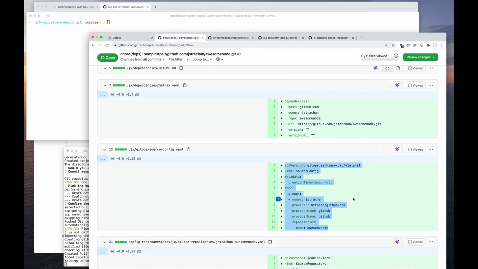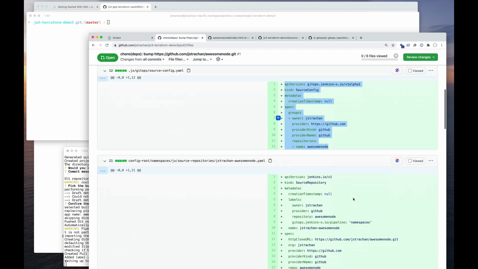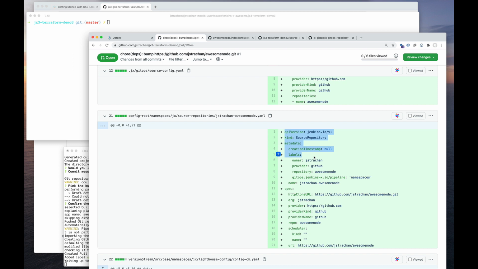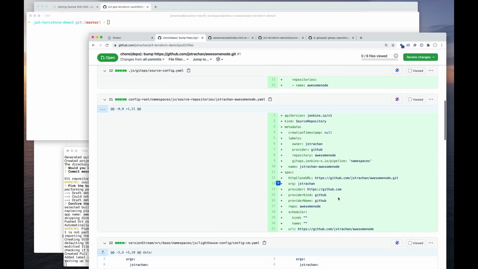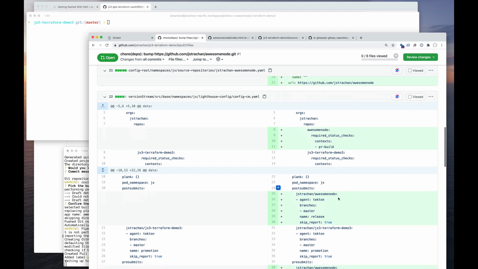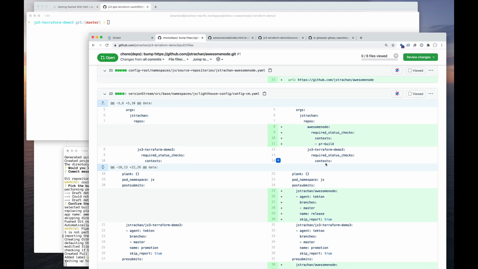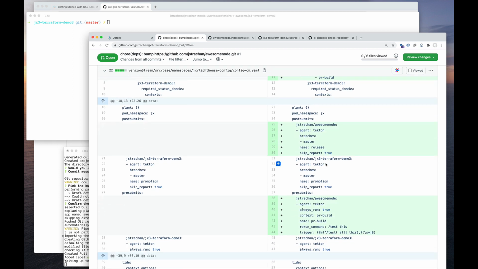Now because the pull request pipeline has detected you've changed the source config, it's also generated the source repository custom resource in the config root namespaces JX folder. So we have a source repository resource that's going to be applied into Kubernetes. And it's also updated these files here. These files are the Lighthouse configuration files. So it's also generated a pull request on the Lighthouse configuration files to add pre-submit and post-submit pipelines for this Git repository.